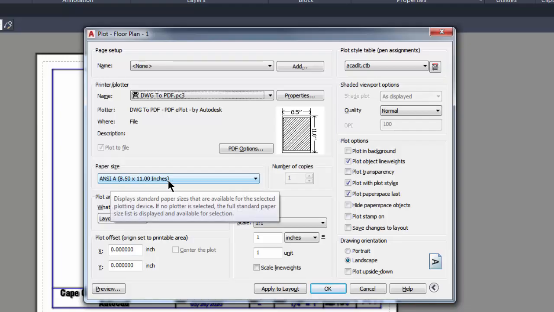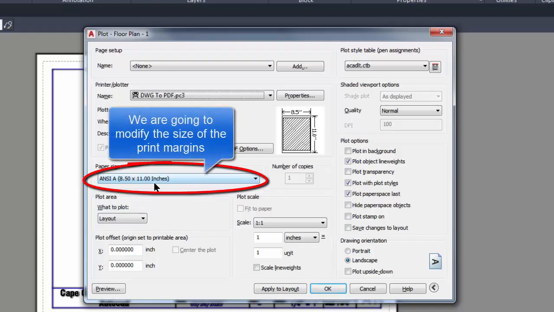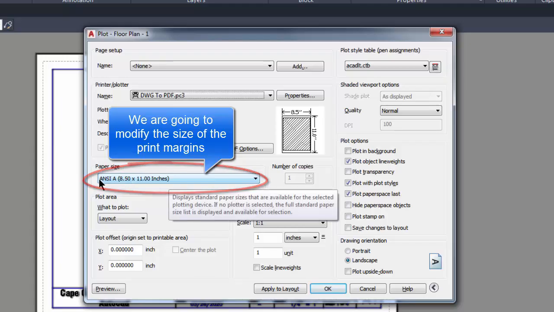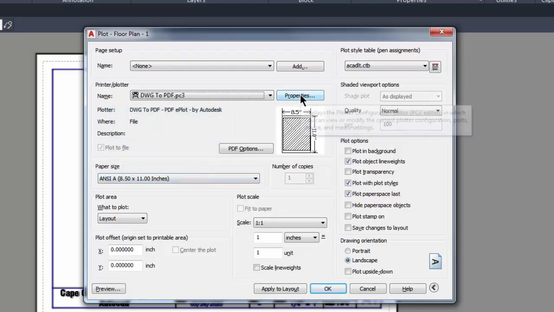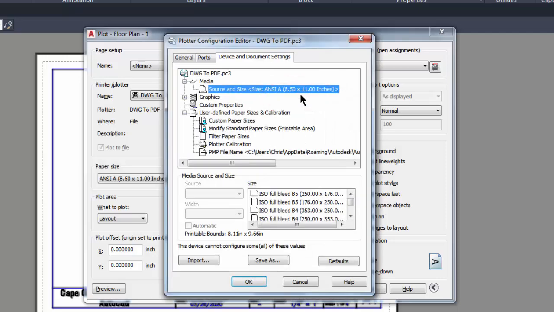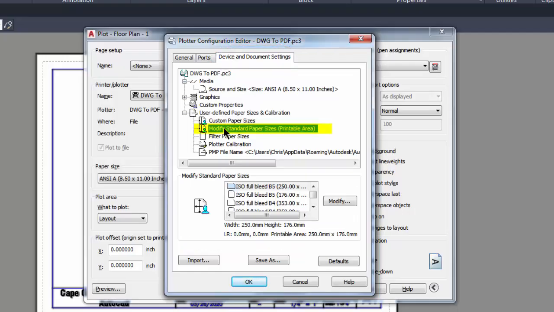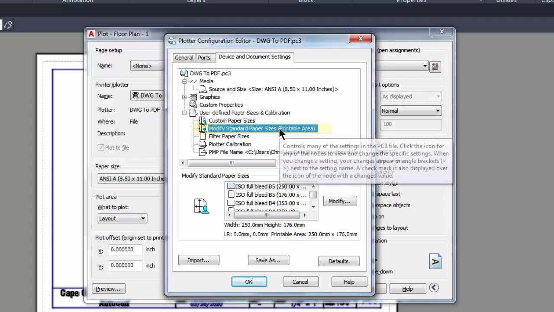All right, this right here, if you notice, is the paper size, and we need to take special note of the name of this, ANSI A, 8.5 by 11 inches. What we're going to do is change the print margins of this particular paper size. So I'm going to come up here to properties in order to do this. You want to make sure you're in the device and document settings tab. I'm going to come down to modify standard paper sizes.